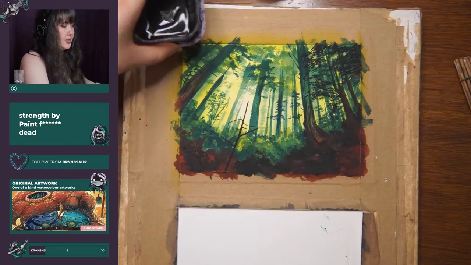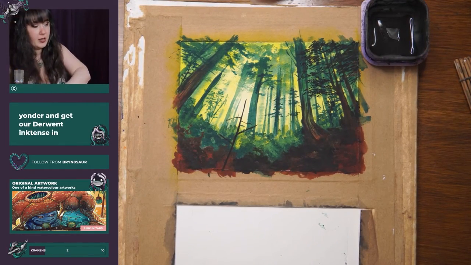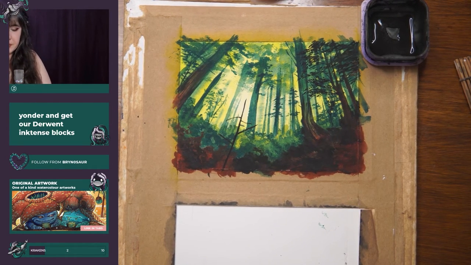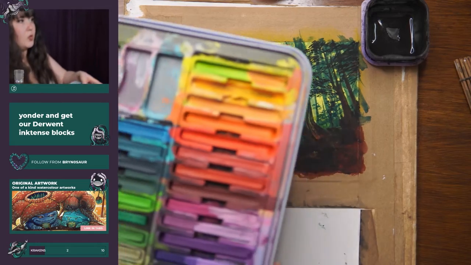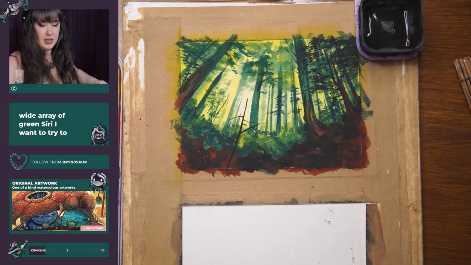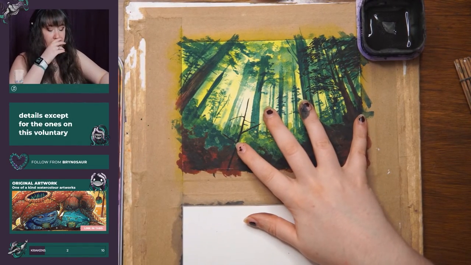Okay, let's move that over yonder and get our Derwent Inktense ink blocks out so that we can start doing some detail work. Okay, so we have a pretty wide array of greens here. I want to try to keep these details, except for the ones on this little tree here.